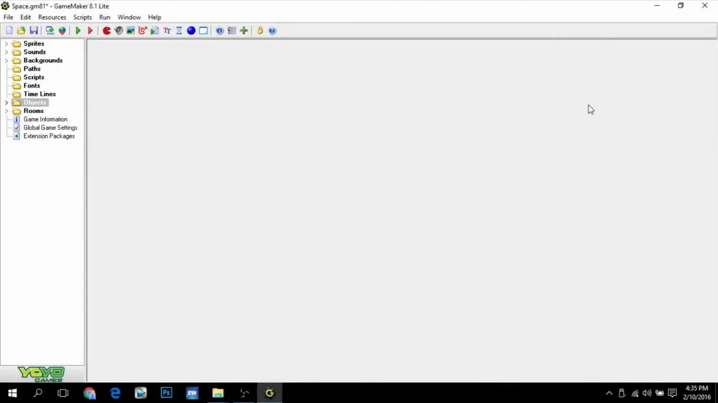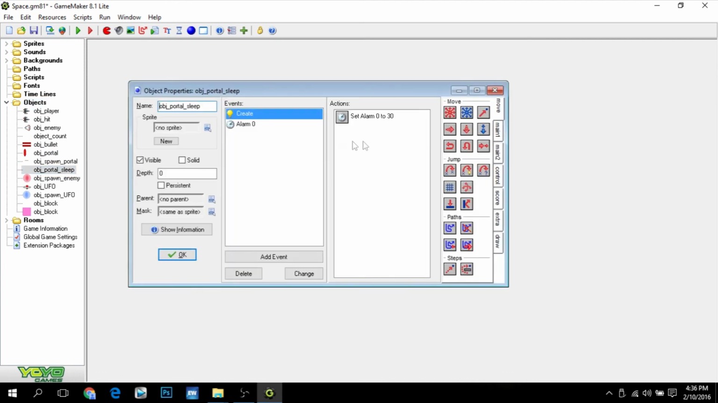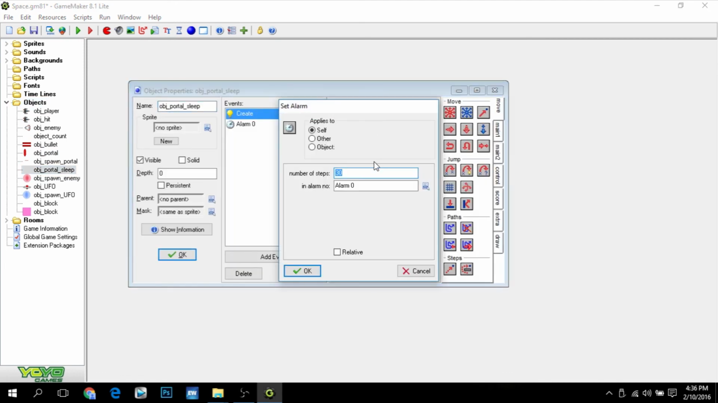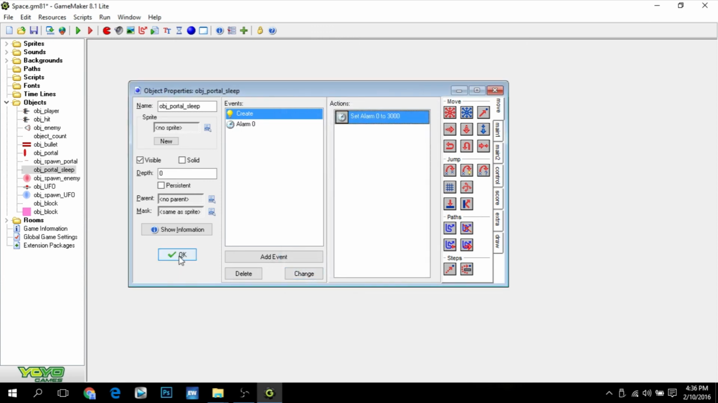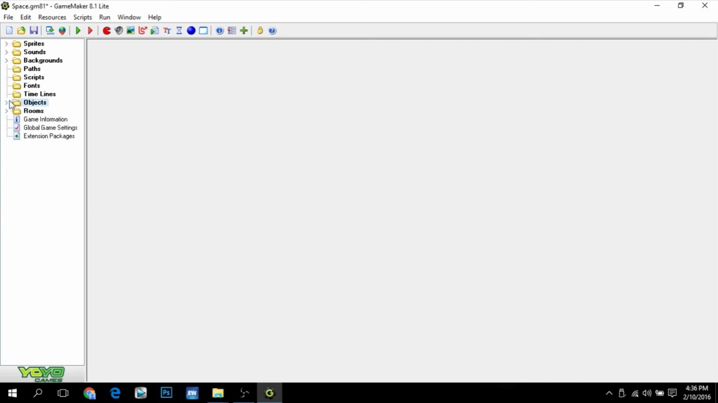Okay, so our game is pretty much done. The last thing we're going to do is make it so that our portal doesn't spawn immediately. So we'll go back to our object portal sleep, and we'll just set that alarm back to, let's make it, since there's 30 steps in each second, we can make it 3,000 steps, which is about 100 seconds. We'll press OK, and we'll press OK again.